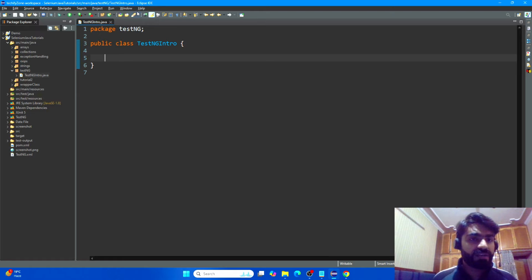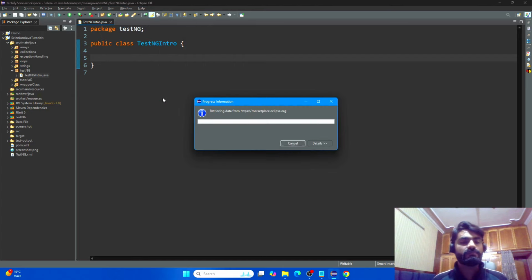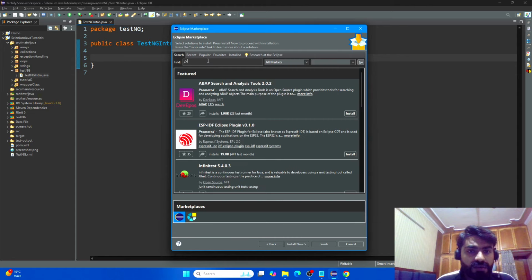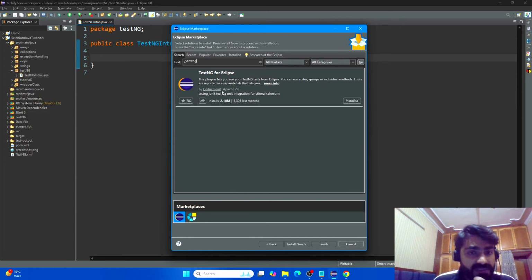So you need to click on this Help button and go to Eclipse Marketplace. Then you need to search for TestNG over here. Once you search for it, it will show you this. I have already installed it, so you just need to click on Install. It will start downloading all the files and installing it.